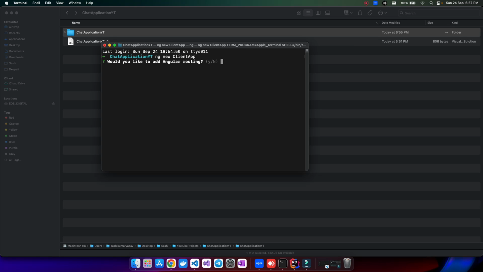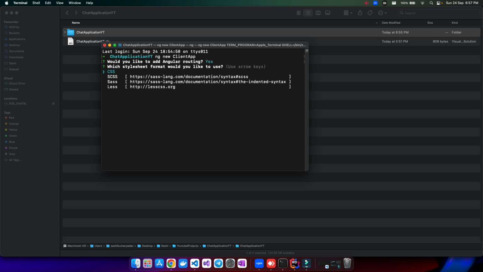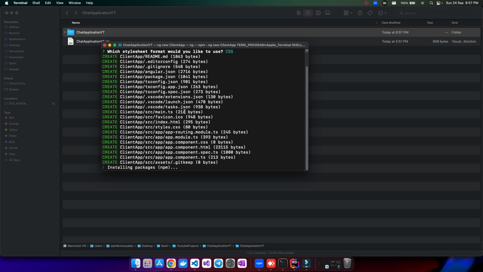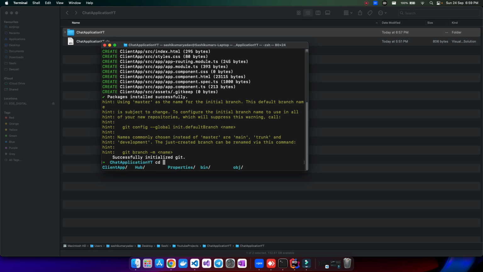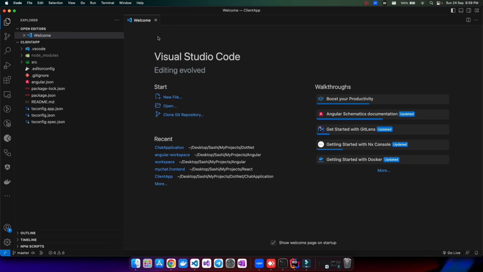Okay, and hit enter. Would you like to have routing? Yes, we will use routing, and let's use the default CSS and hit enter. Now this will install all the necessary packages, and our Angular application will get ready in just a moment. Alright, the packages have been installed successfully. Let's go into the application by saying cd client app, and let's open this in VS Code. Let me zoom this a bit, and now we are ready to go.